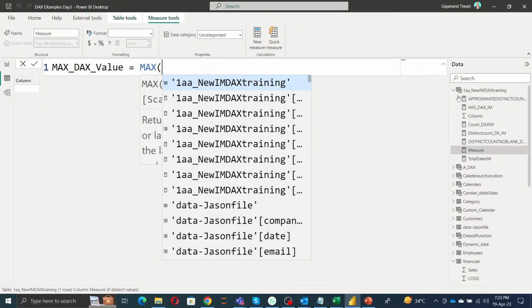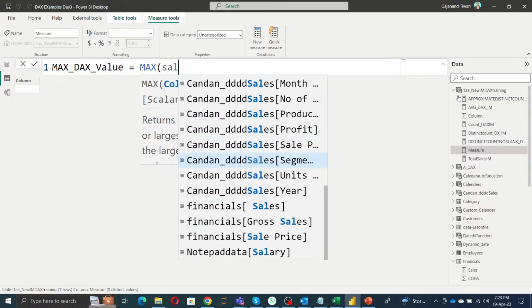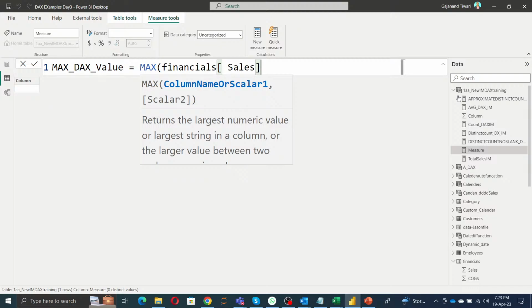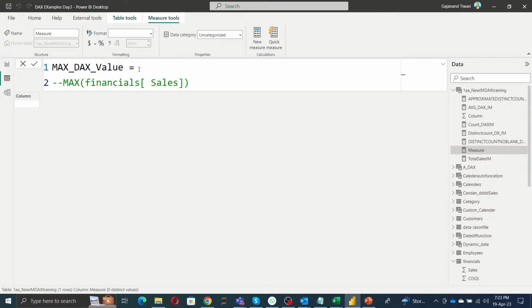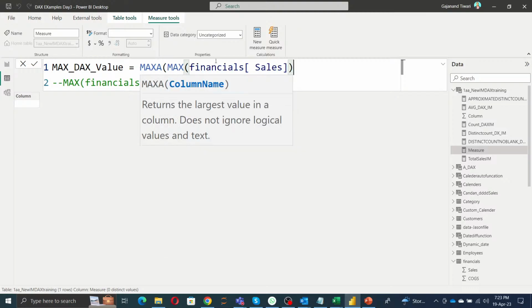So use max. Max has three functions: max, max A, and max X. So practice it. So max sales, financial sales, and close it. Okay. I'm going to copy it so that I won't take max. I don't want to use this one. I want to use max A. Max A, just paste that.